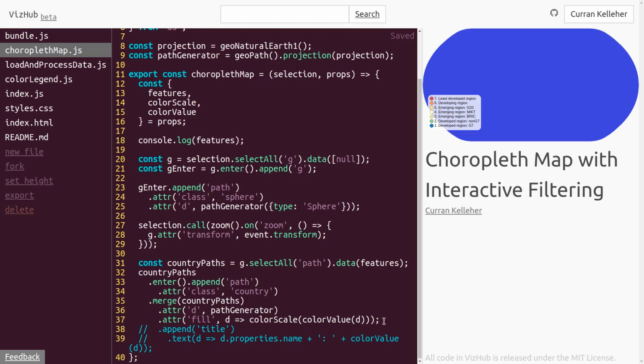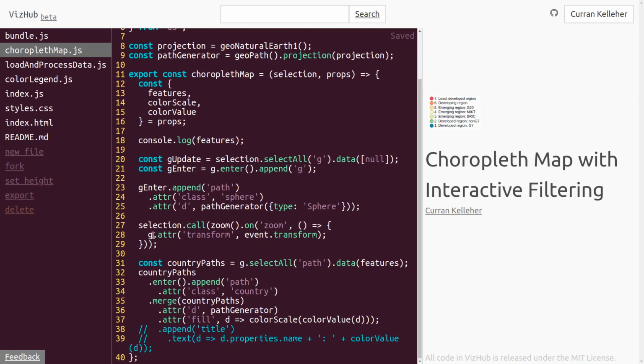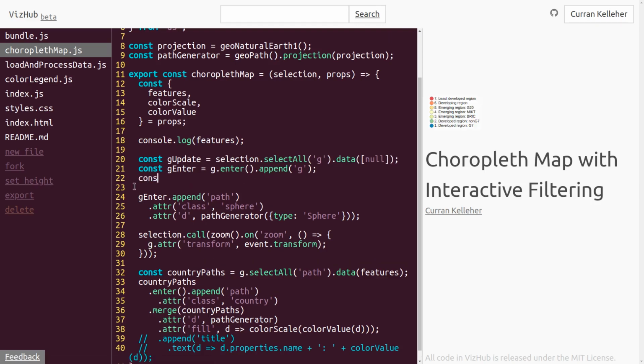If we just stare at this logic here, something might pop out. All right, I think it's our use of g here. See, g is just the update selection. It's not the merged enter and update selection. So let me refactor this logic a little bit, and we can call this one gUpdate. And what we want g to be here and also here, now that I think of it, is the merged enter and update selection. So we can say const g equals gUpdate.merge(gEnter).